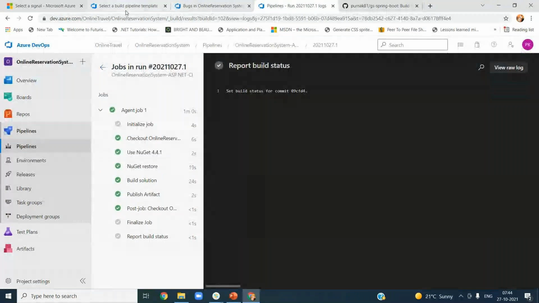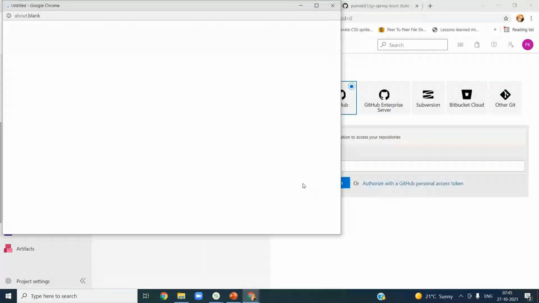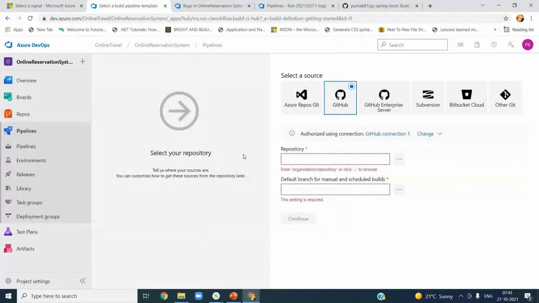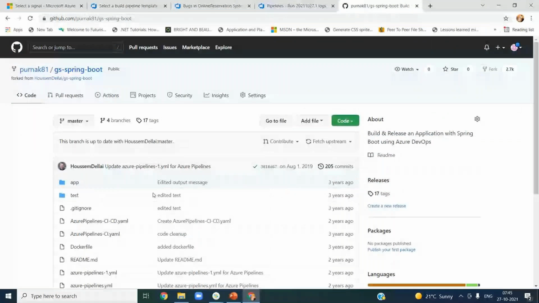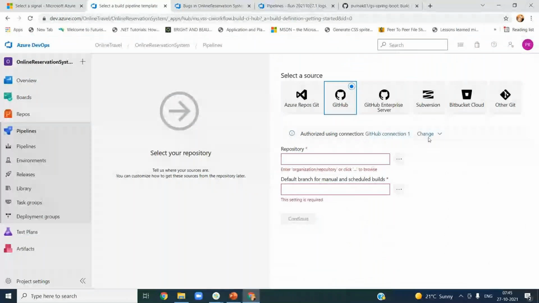So let me come to select build pipeline. Now you need to authorize it. Authorize using OAuth. Yes, that means you give your user credentials. Guys, it has taken my credentials automatically because I logged in here in the session. If you want to change it, you can change it.